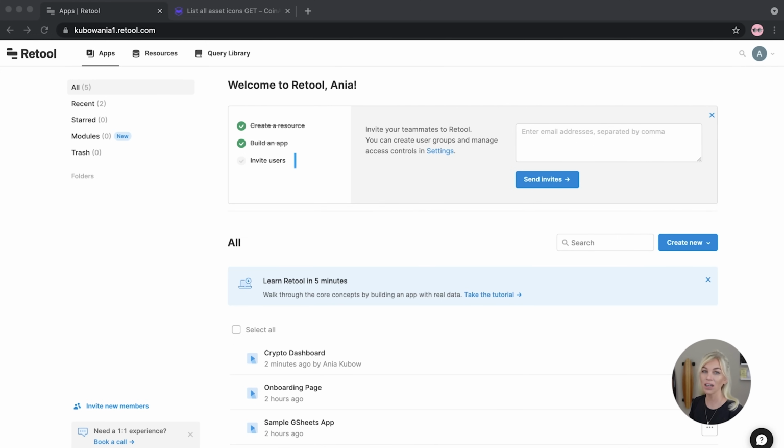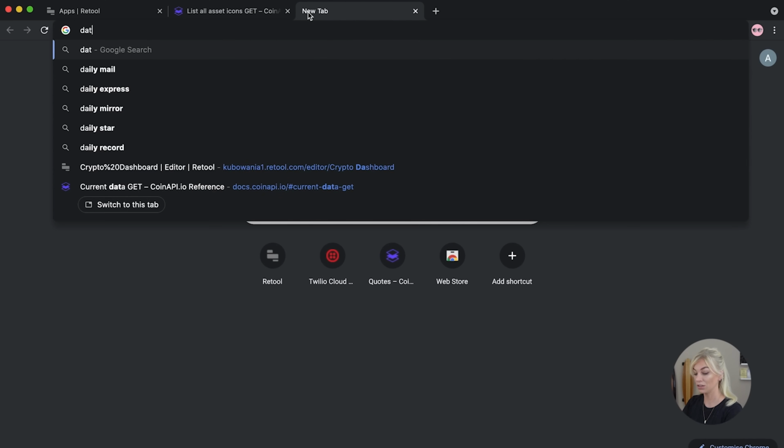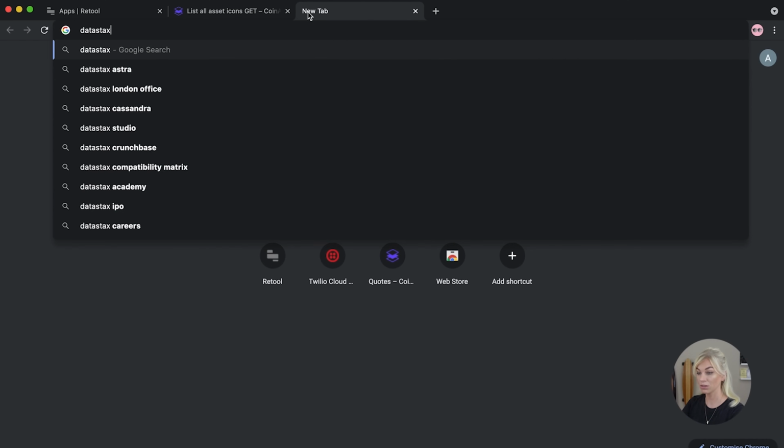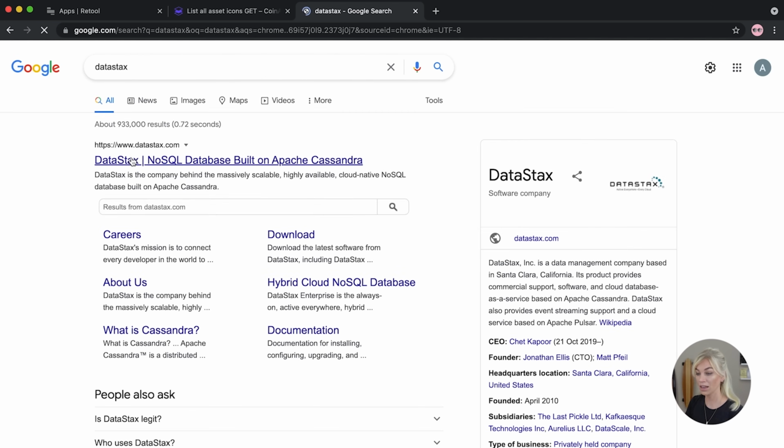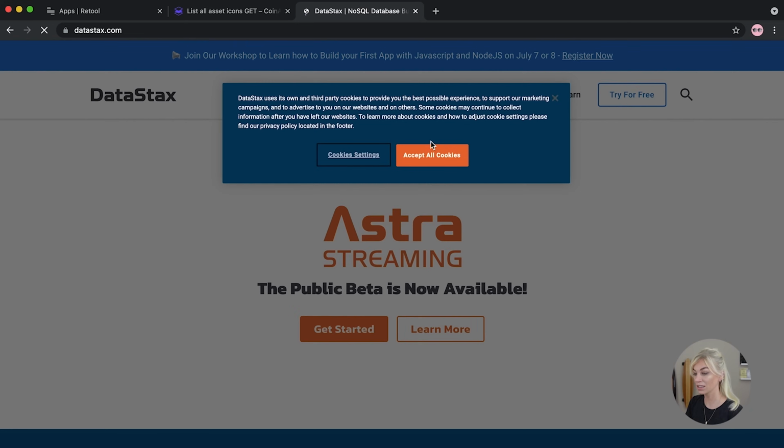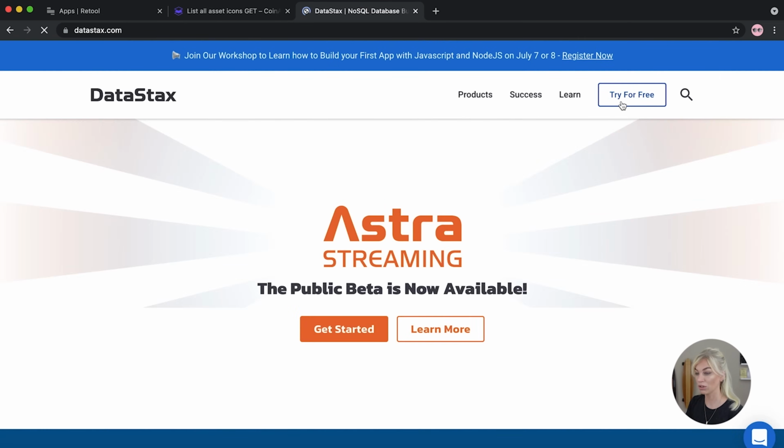Okay, so in this part, we're going to learn how to create an invoice tracker using a GraphQL API, as well as learn how to embed videos into the platform. So let's do it. For this, I'm going to have to start a database. I like to use DataStax. So I'm just going to log in there. I'm going to click on DataStax, and I'm just going to click try for free.